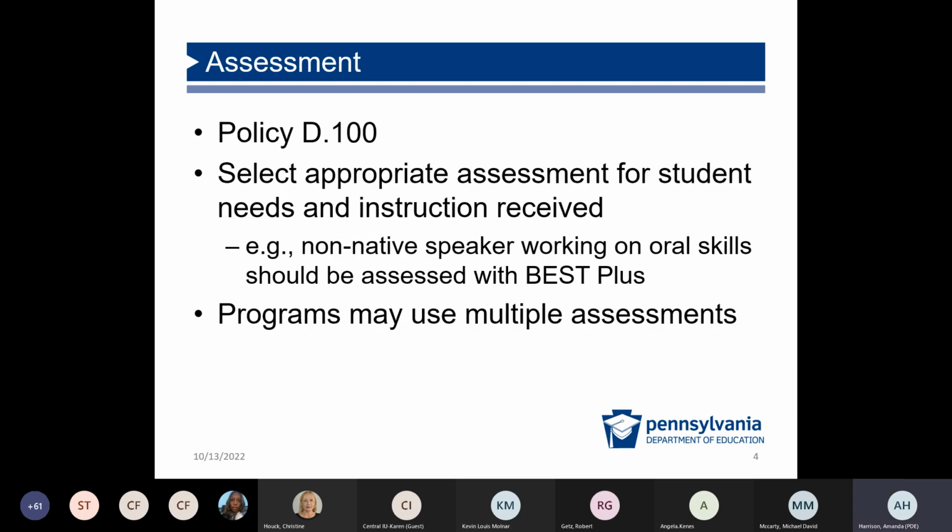So regarding assessment, if you have not already done so this year, please take time to review policy D100, adult learner assessment, with your staff, and really look at the assessments that you are using with your student population to determine if they are appropriate for the students and the services you are providing to them. You may need to consider adding an assessment to the options that you are currently using.